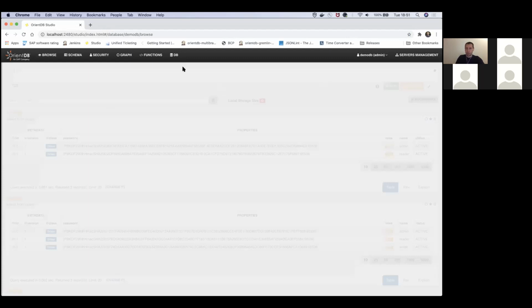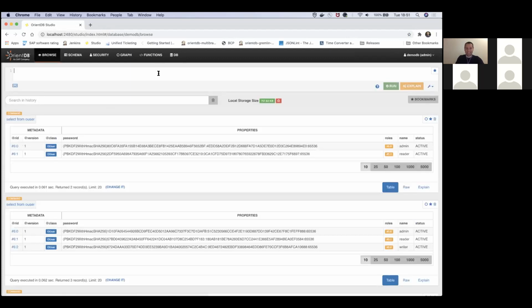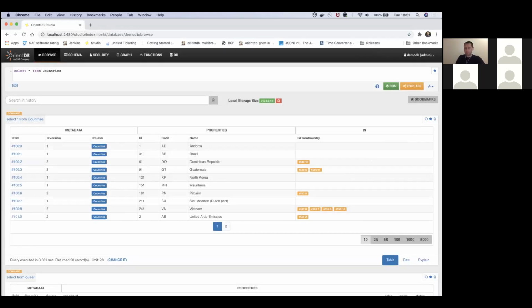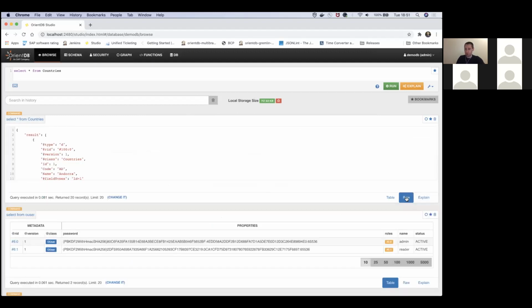Now, I'll show you a couple of quick things. You can do queries from here, like select start from user or from countries, let's say. As you can see, you get a table representation of the result set, but the actual result set is a JSON. So if you click on the row here, you'll see that this is actually a JSON.